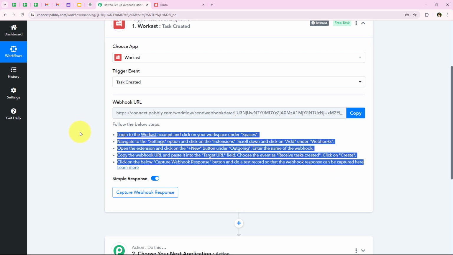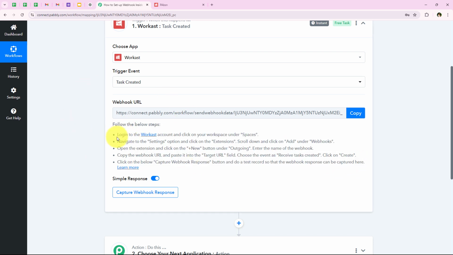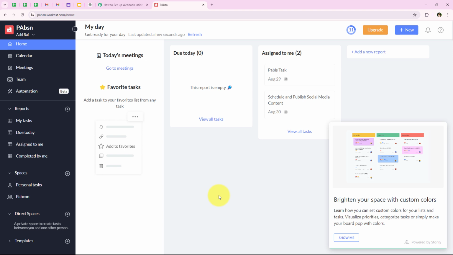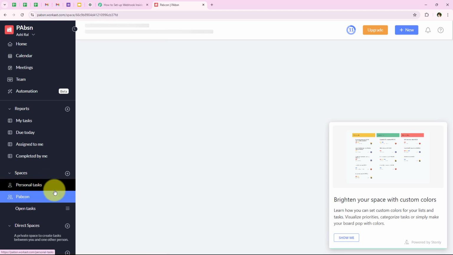First it is saying log into your Workast account and then click on your workspace under the spaces. Navigate to the settings option and click on the extension. Scroll down, click on add under webhooks. So we are going to follow these two steps first. I'm going to log into my Workast account, and as you can see, this is my account. Now after logging in we have to go on spaces, and as you can see I've already created a space, so I'm going to open this space right from here.